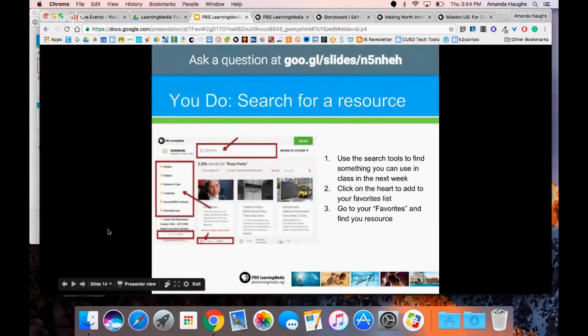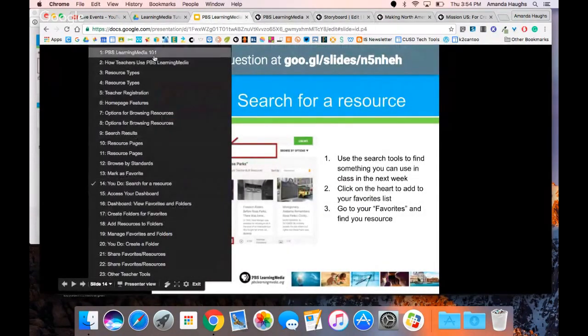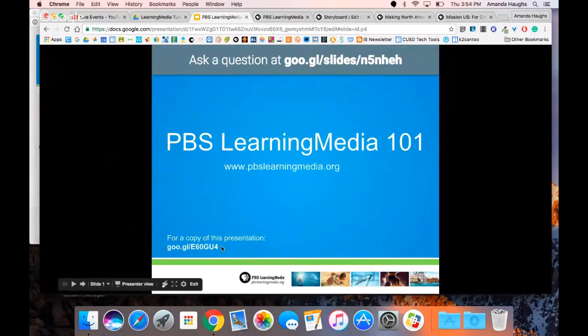And that is our overview of Learning Media. So I'm just going to go back to that main slide again. If you want a copy of this presentation, you can use this URL down here at the bottom of my slide, goo.gl/E6, that's a 0, capital G, capital U, and 4. And that'll give you access to my slide deck with a lot of this information there for you.